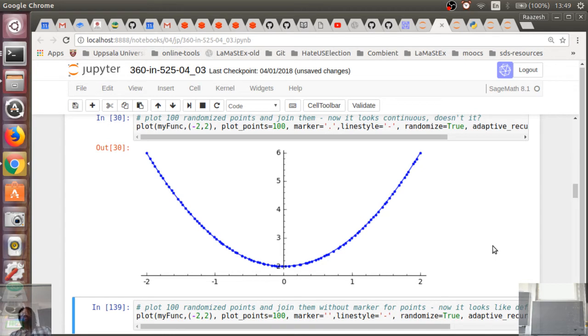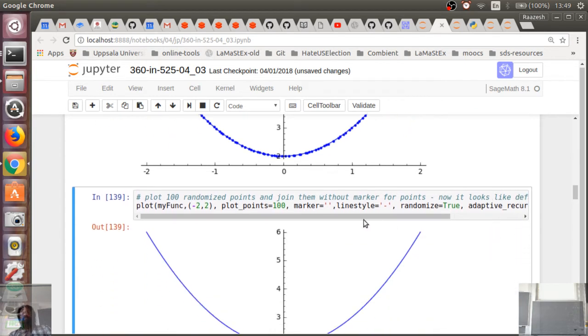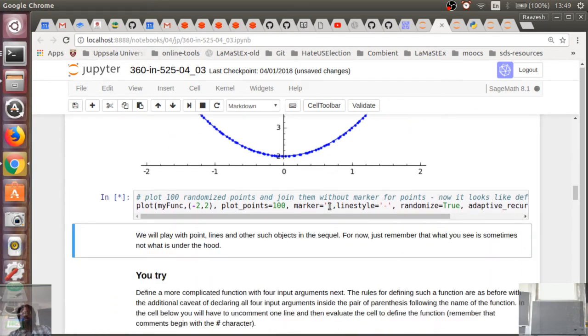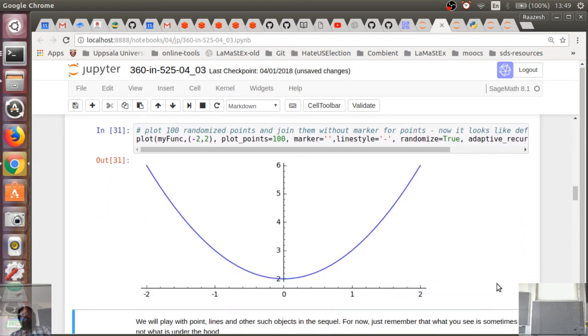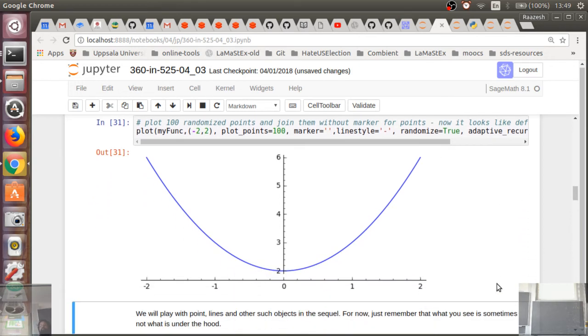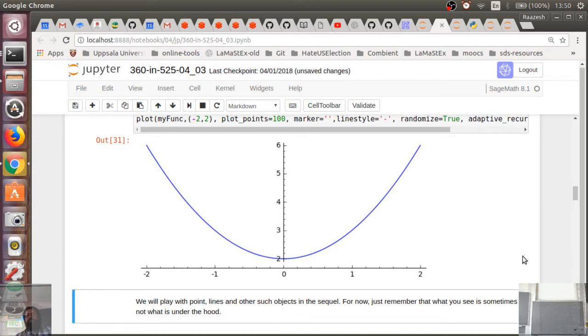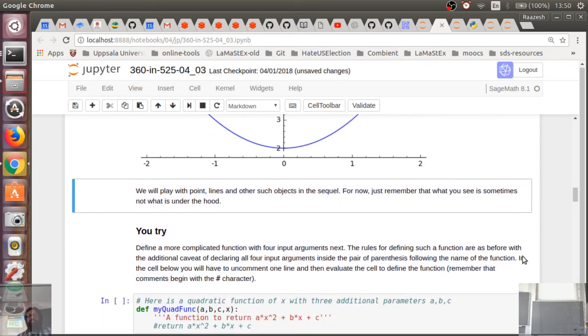This is basically what is happening when you ignore the marker, and this is close to what you saw, right? Okay. And because I'm only plotting from -2 to 2, I can actually see this gap a little more easily. So what you're actually visualizing in a plot is usually a polyline.